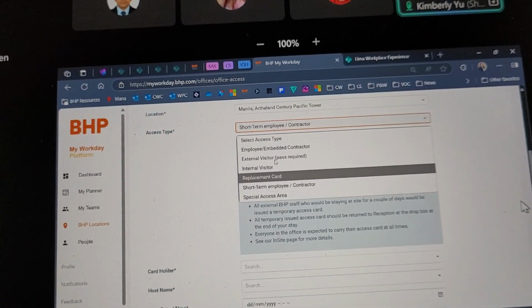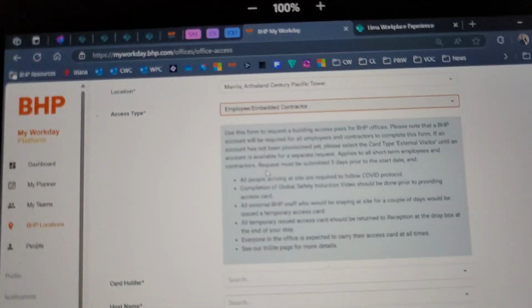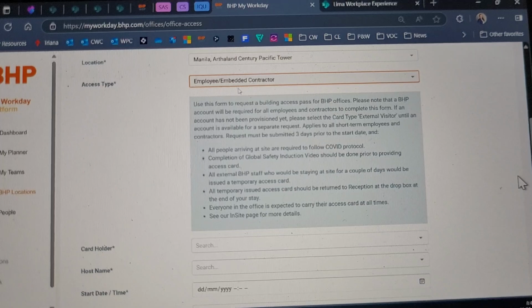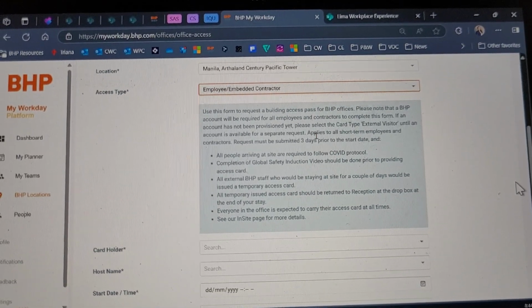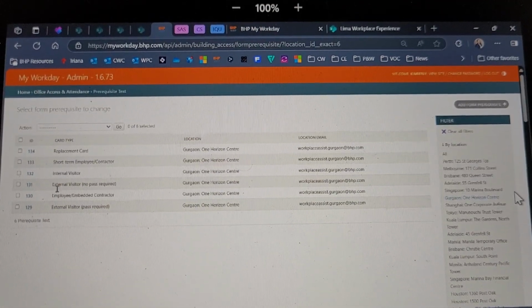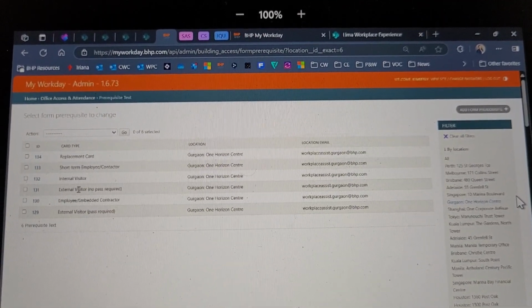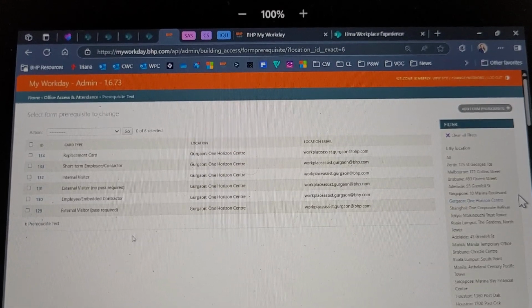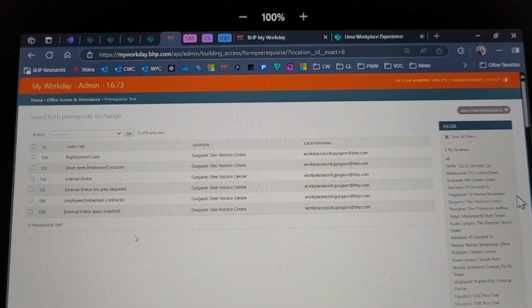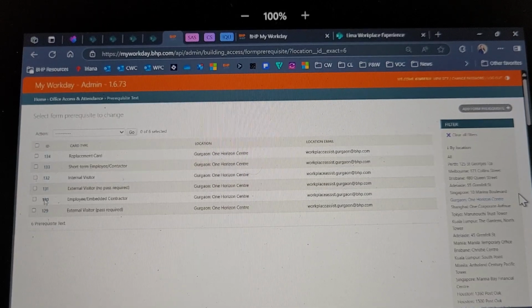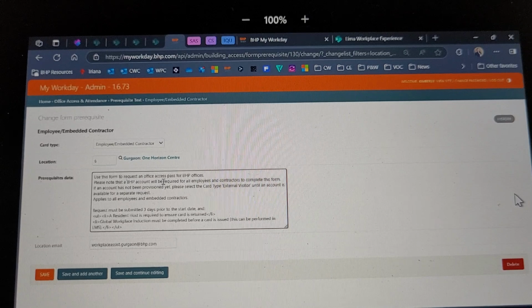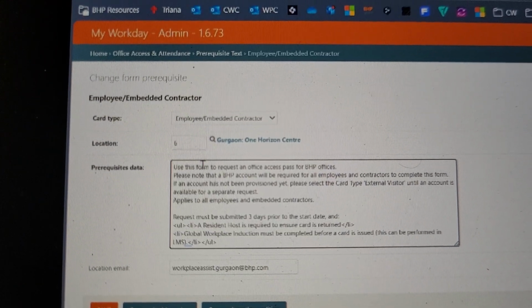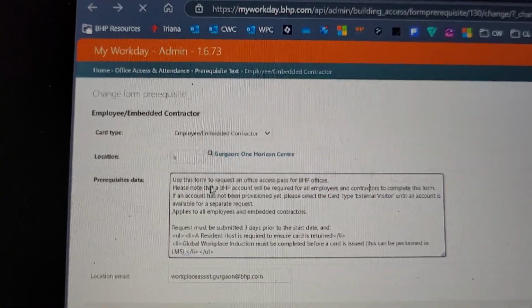From my experience, new hires, it depends on if they have their email address. So if they don't have their BHP email address, they have to request as an external visitor. But if there are new hires that already have a BHP account, then I think it should fall on that. They would need a BHP account. So yeah, I think you do need this one.